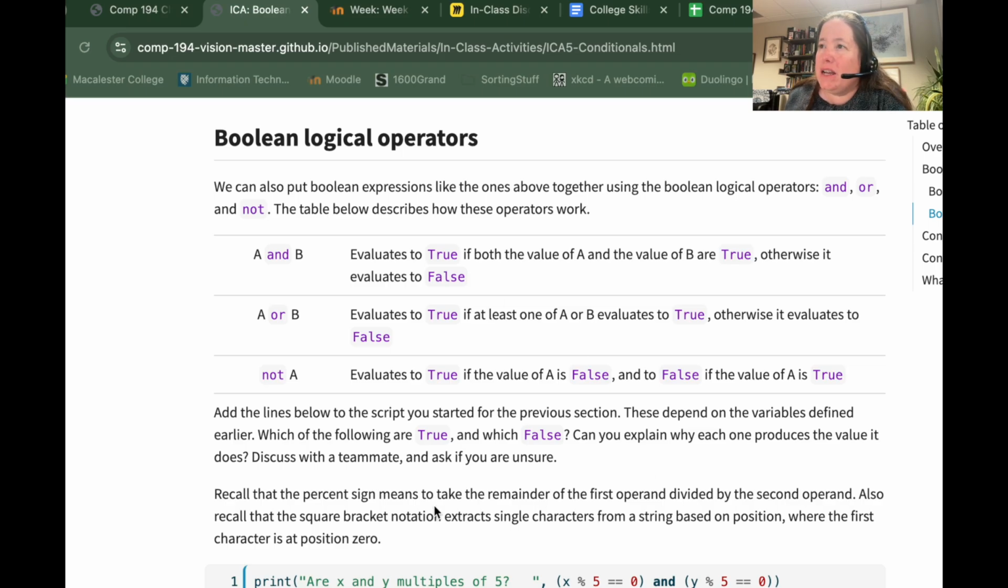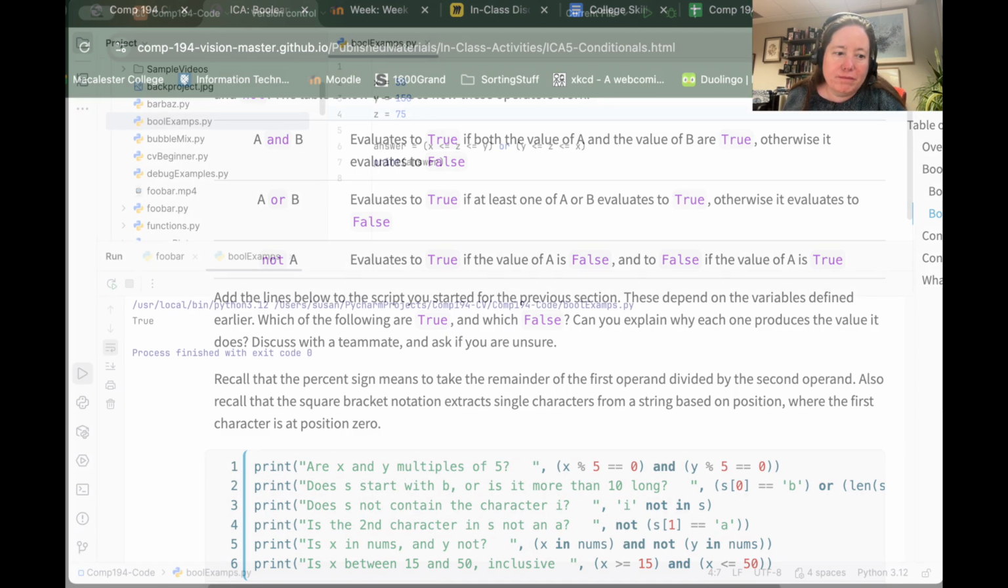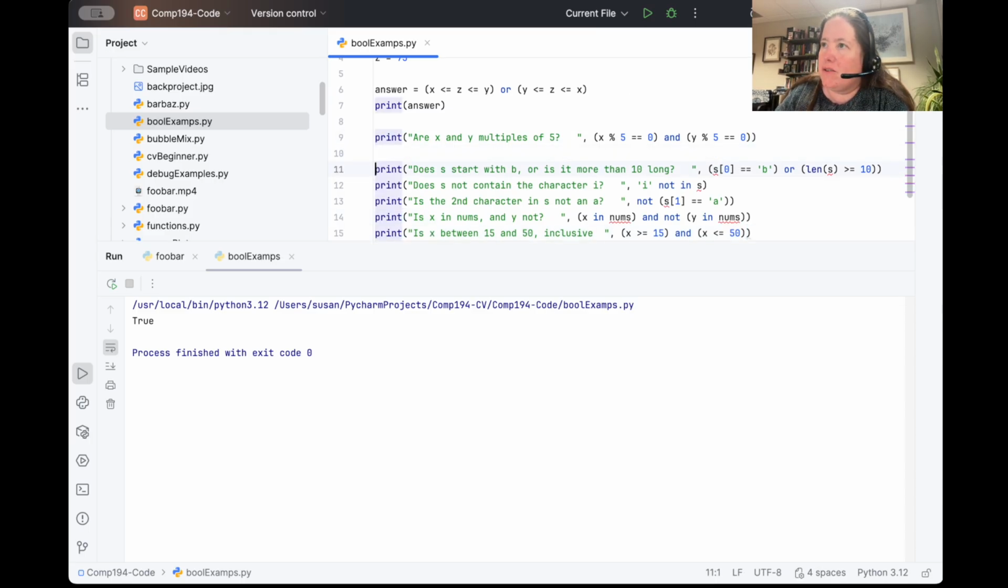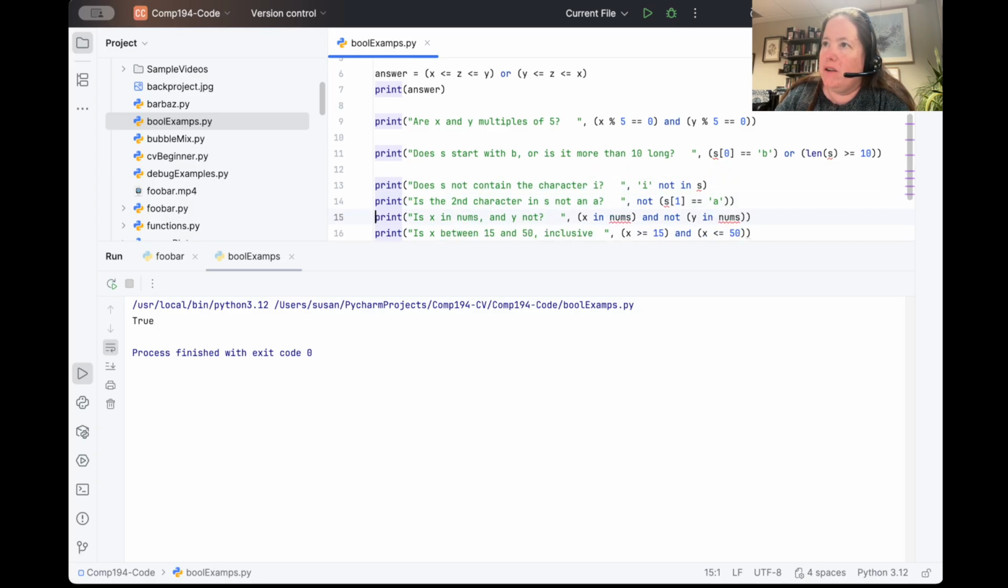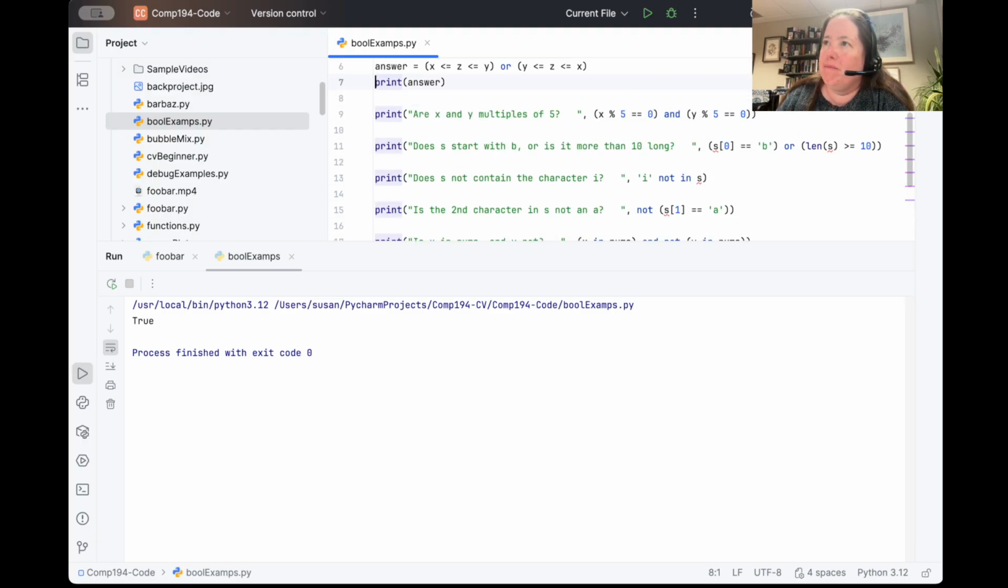So in the activity, we have a set of examples. I'm going to copy these over to PyCharm and we'll take a closer look at them. All right, so I'm going to space these out. I put them all together in my notes, but I find them hard to read that way. So we'll take a look at one at a time.